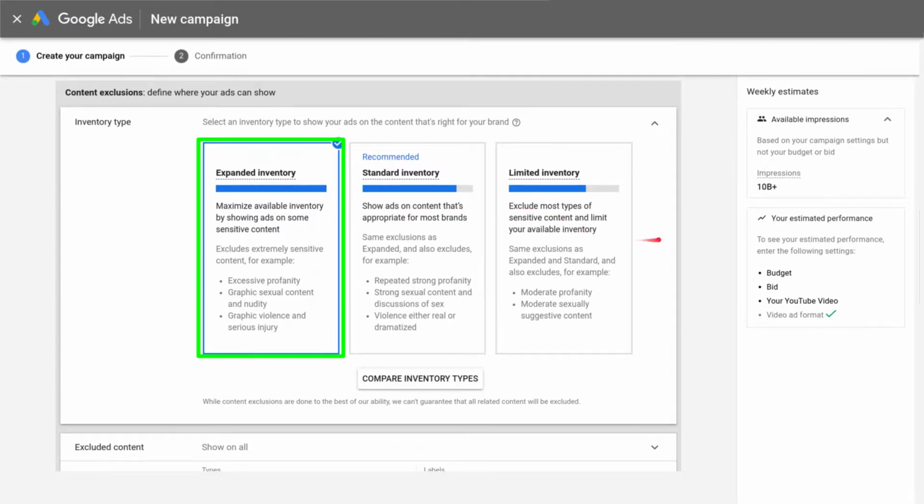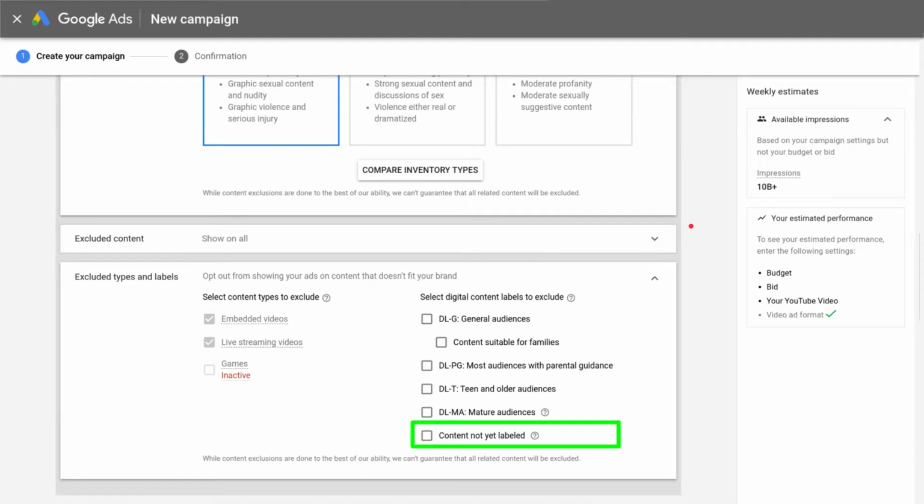Now, the only other content exclusions options that we have here are excluded types and labels. Excluded content, we're skipping this because Google keeps saying they're going to phase it out. We don't know when. They've been saying that it's going to disappear for a year, but it's still there. So we're just going to skip it. And you want to make sure that you exclude all three of these types of content. And you can also come down here and exclude content not labeled yet.